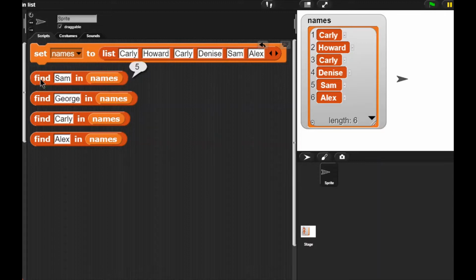So if I run this, the position of Sam is 5. 1, 2, 3, 4, 5, and so forth. George is not in the list, so I wrote code so that if it was not found, it would return the value -1. It's a very common thing in programming. Not found is -1. Carly, of course, is at position 1.